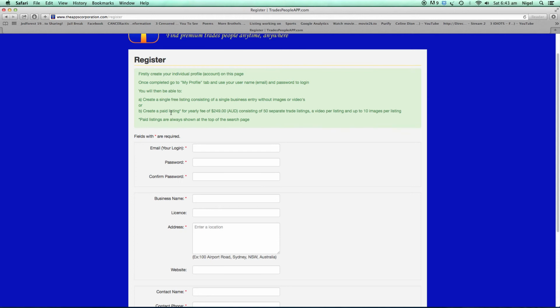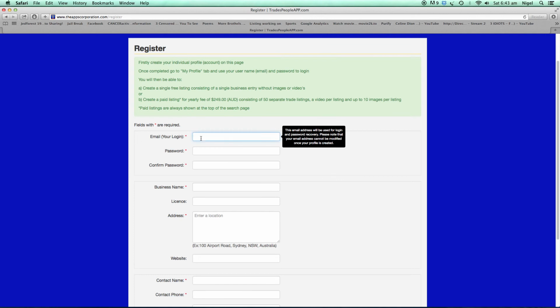So let's start firstly to create a user ID. So at this point here I put in an email address. The reason why I put an email address is because in case you lose your password, you can log in and recover your password and it'll automatically send you a new password. My password I normally have is the last 6 digits of my mobile or landline.